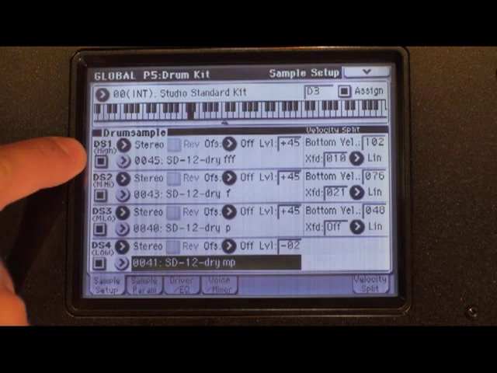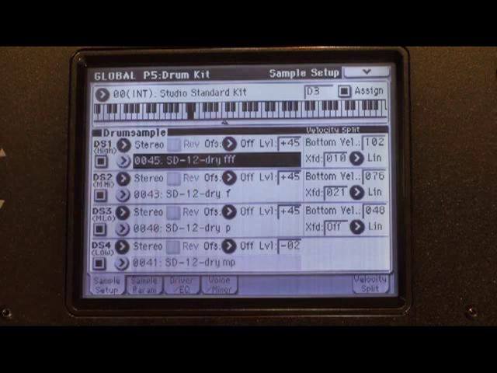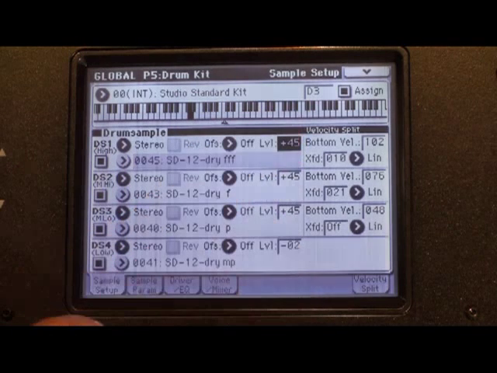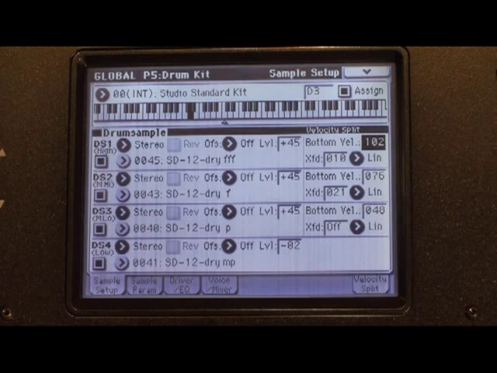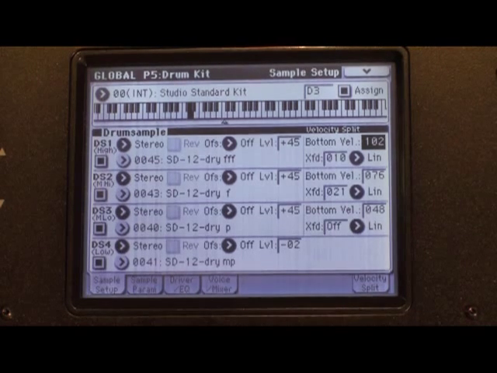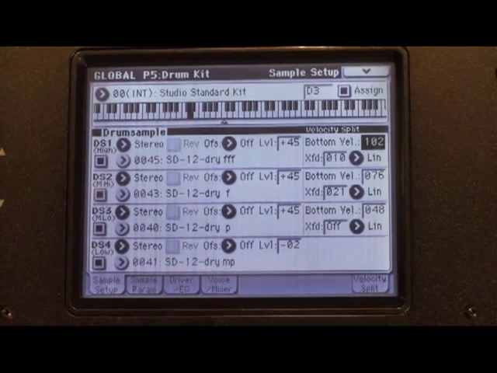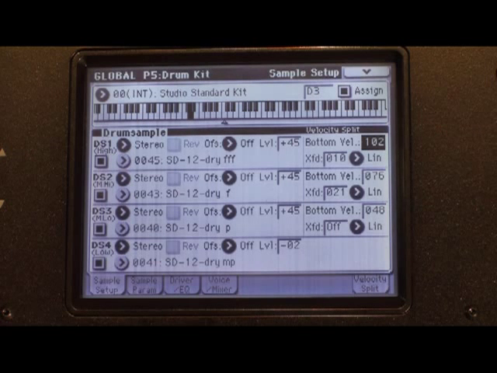So here we're looking at drum sample number 1. That's the loudest one. Its level is set at 45. Its bottom velocity is 102. That means that I have to hit the key with a velocity of 102 to trigger that sample. And remember that the velocities go from 0 to 127. So right as I get up towards the top, that's when I'm hearing that sample.